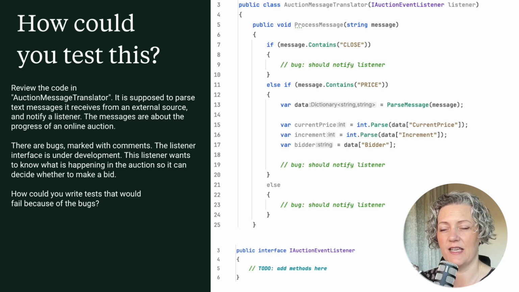This class here, the auction message translator that you've got the code for, is going to receive messages from an external source about the progress of a particular auction, whether there's a new bid arrived in the auction or whether the auction is finished and somebody's won. The job of this class then is to parse those messages and pass on the information about what's happening to a listener, which is also not developed yet. So go into your groups and talk about how you would approach driving the development of this using tests?